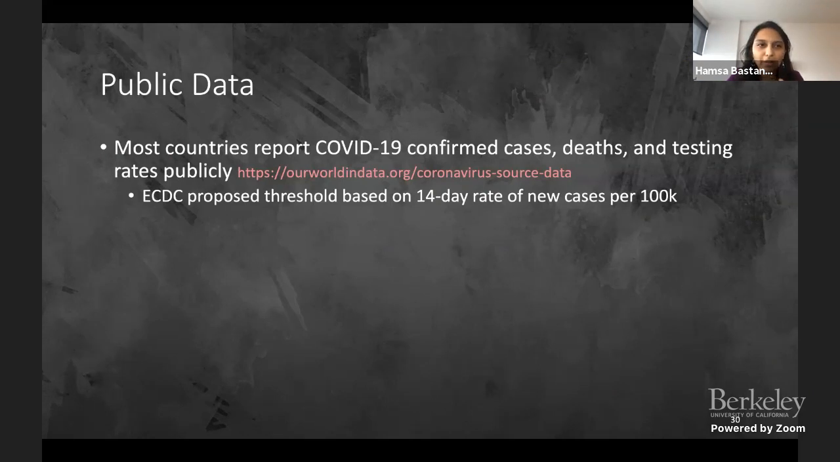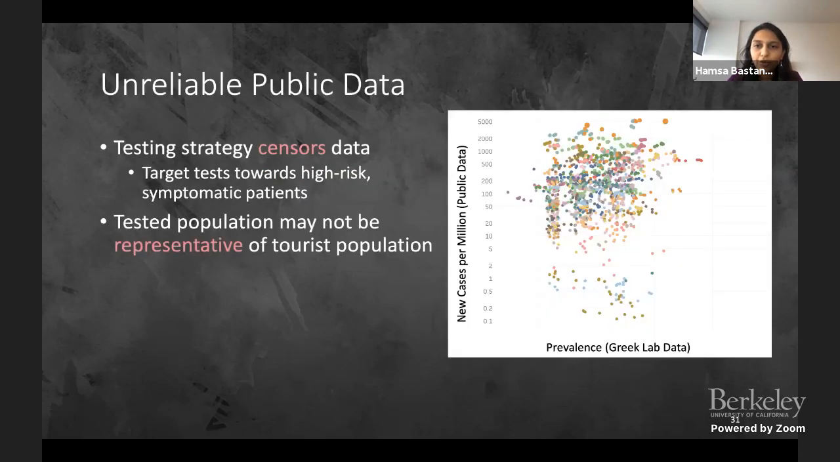I'll just say one thing on public data. A lot of people have asked us, why do you want to do this complicated pipeline when you could just use public COVID-19 case or death data, which is publicly available? In fact, in most countries and the European CDC determine risk thresholds based on that public data. We've actually found that the public data is super unreliable. So here, every point is a country, and you can see the prevalence based on our Greek labs on the x-axis, and on the y-axis, you see the new cases reported publicly. You'd be hard pressed to say the correlation is positive. Even if it is positive, it's extremely noisy.